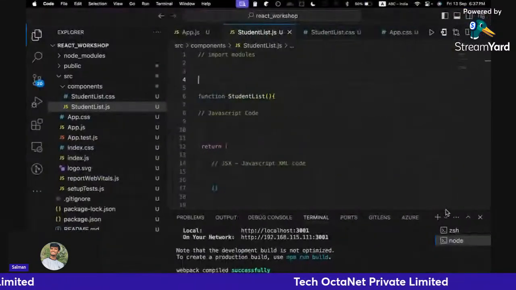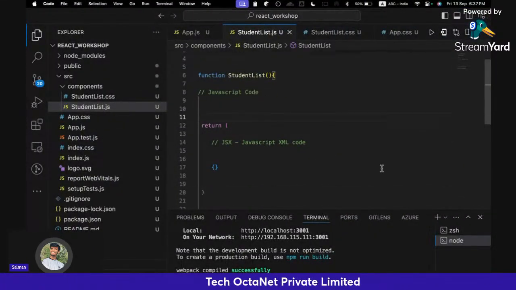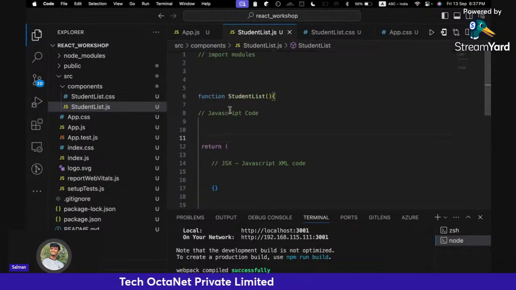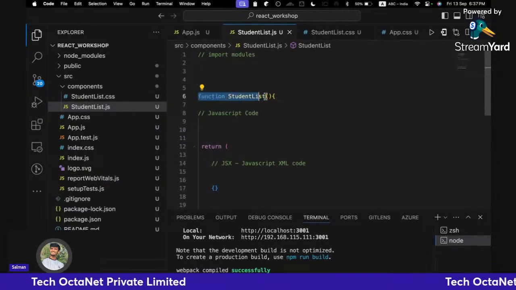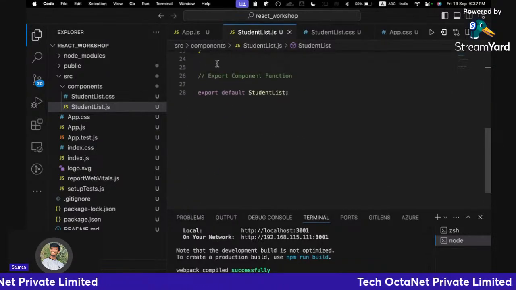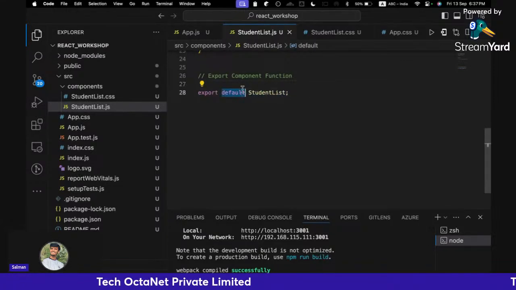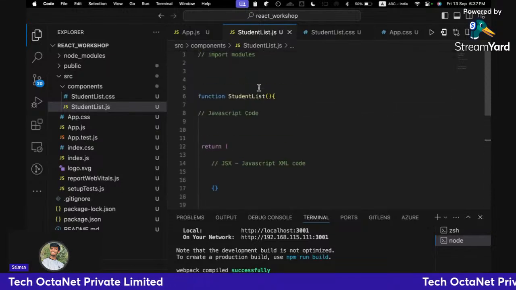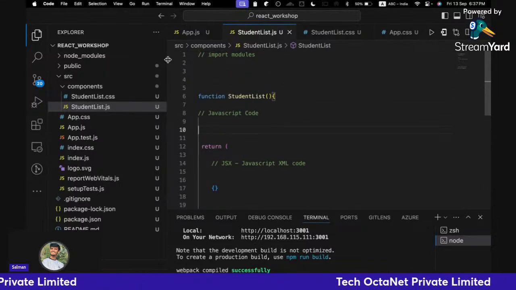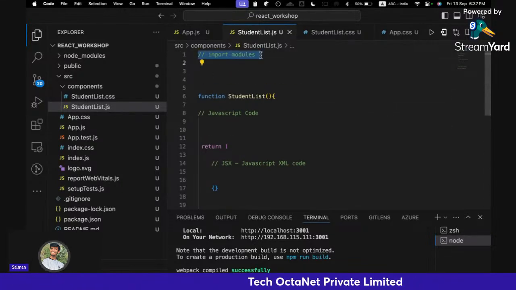So what we did right now is we have created a component called student list. This is a component function. Until we are exporting this component function, it will not get imported in any React component or file, right? I have commented some things over here.